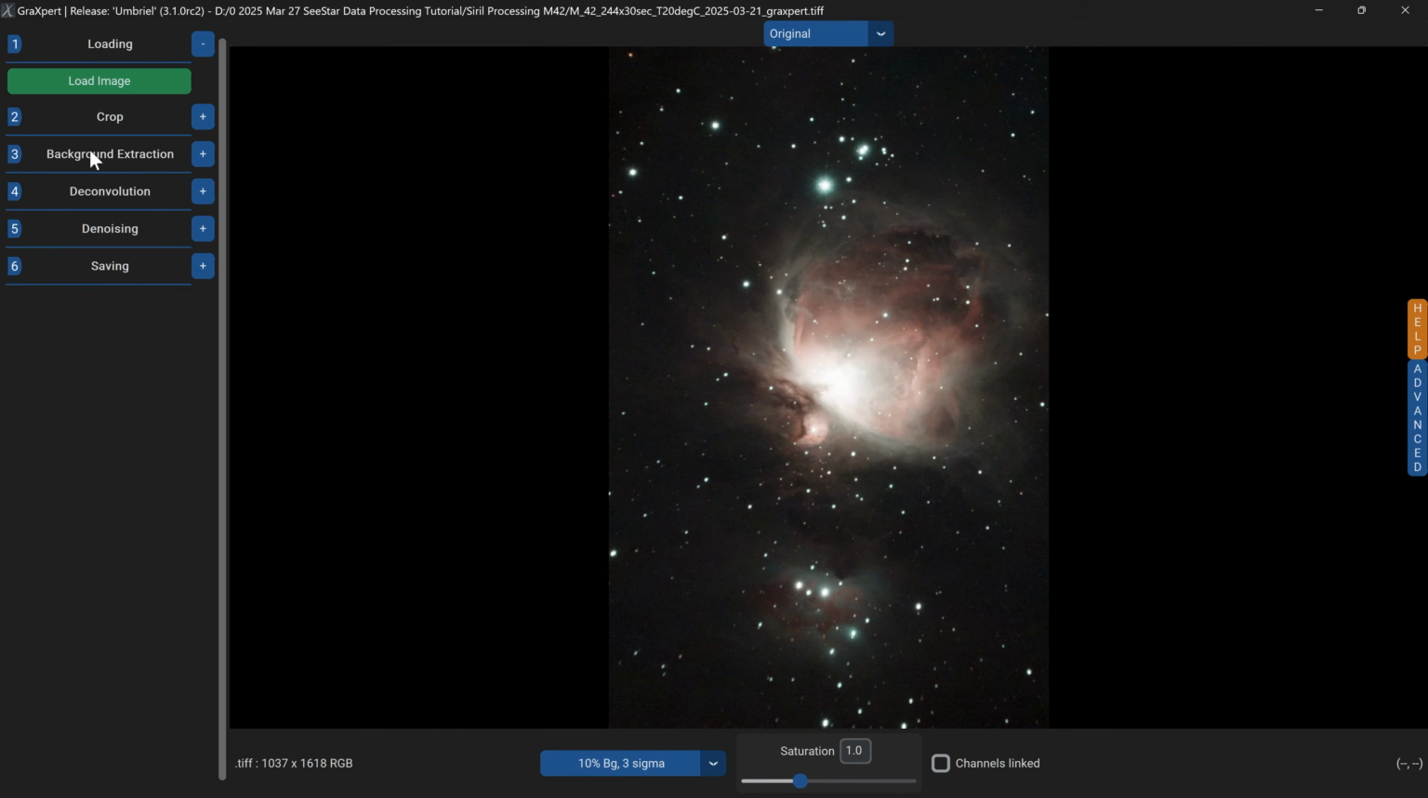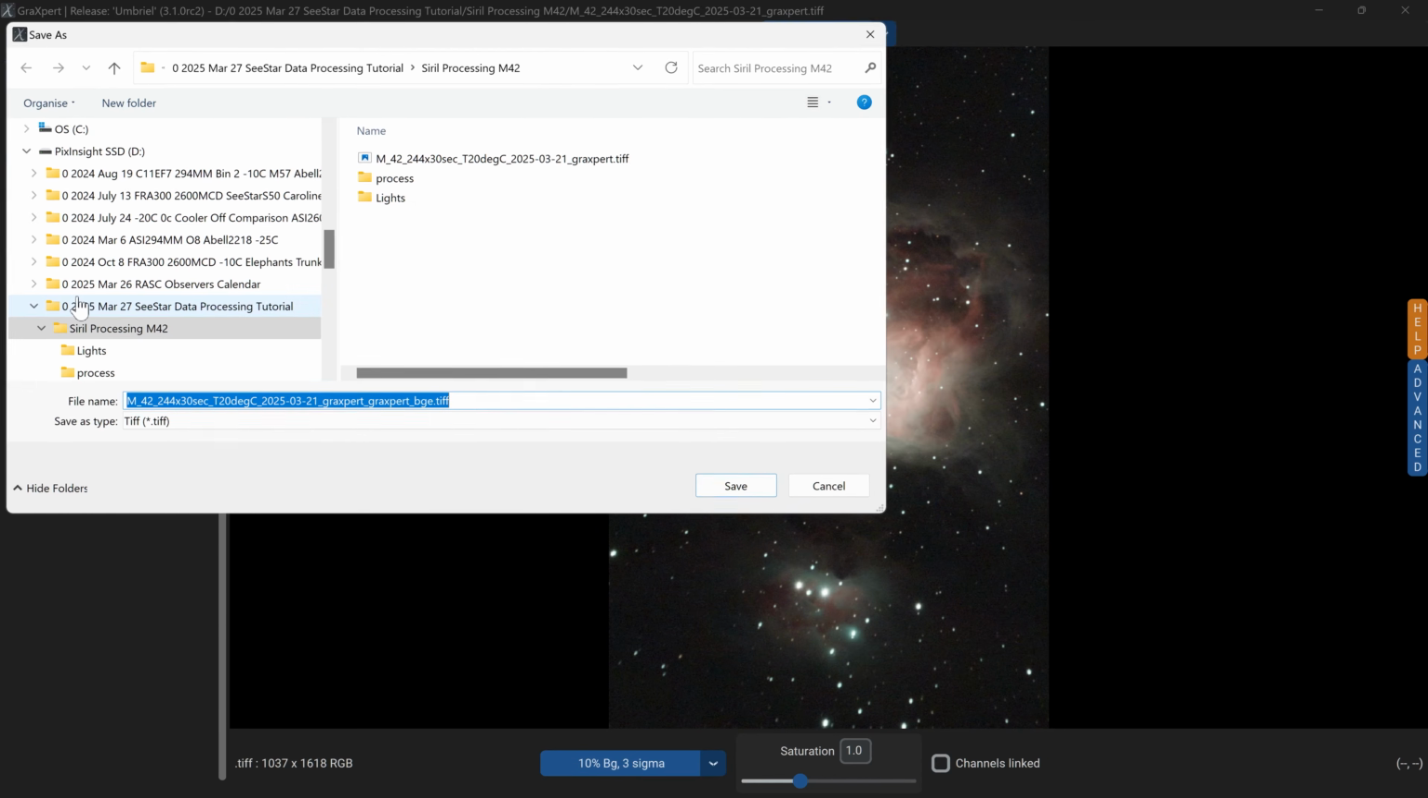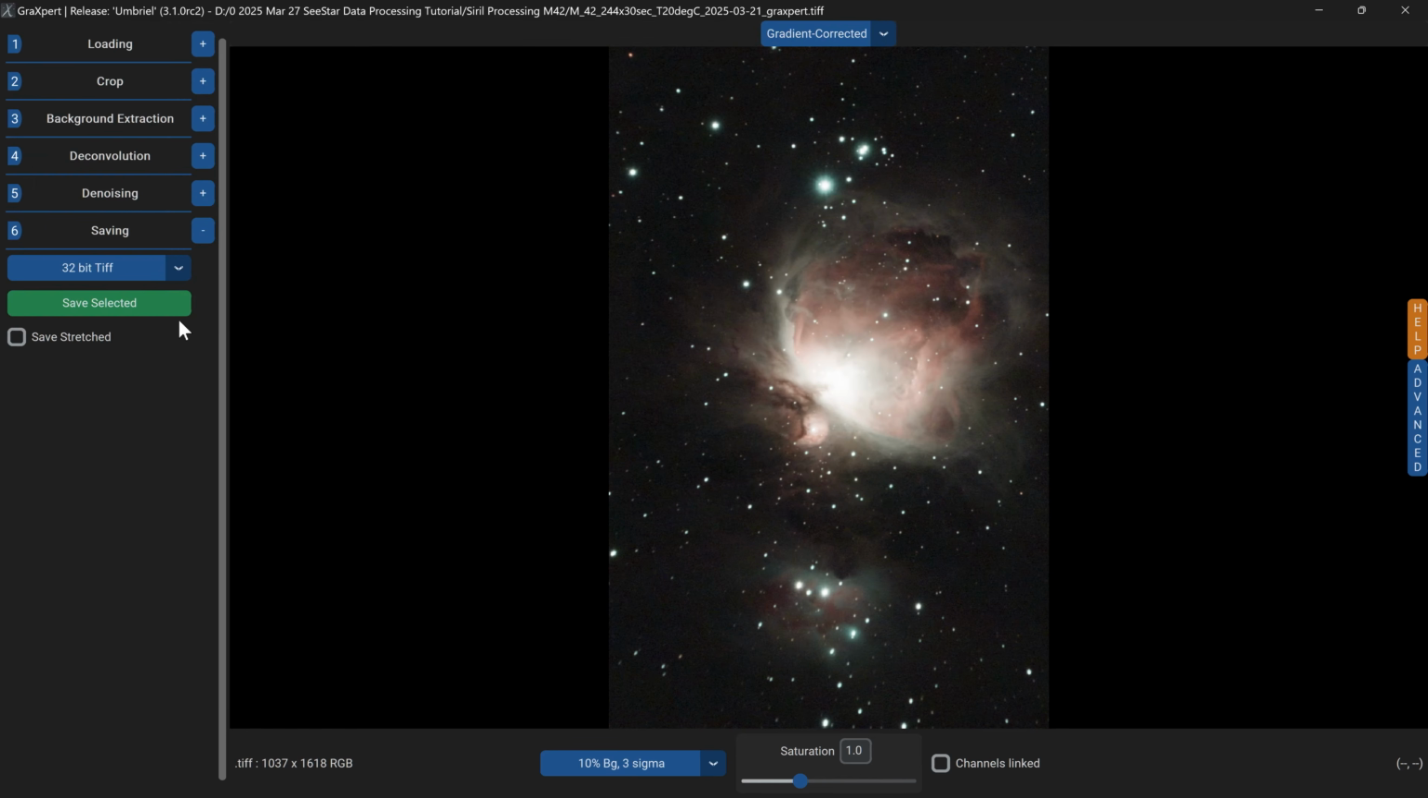Now we'll go to the next step, which is background extraction. And just click calculate background. So that has removed any of the gradients in the image, and it did a pretty good job. Save that new image now. If you don't save in between, it'll undo any of the changes you did in the previous step. So we just have to save. So save selected, just save that one here. Now you can see it has added BGE, background extraction, to the end of this name.